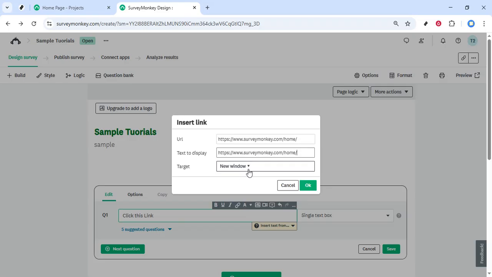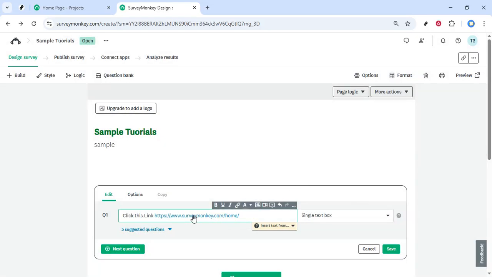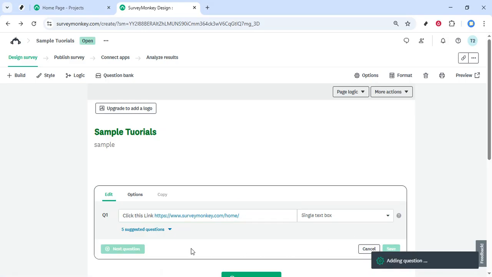Finally, select the target for your link. This determines whether the link opens in the same window or a new one. Once you've set your preferred target, click OK to insert the link into your survey. And there you have it. You've successfully added a link to your SurveyMonkey survey.